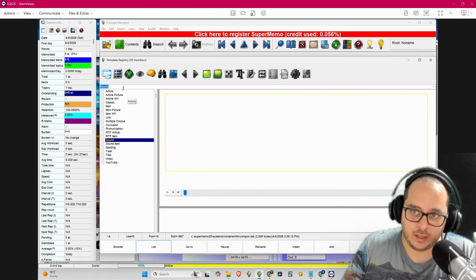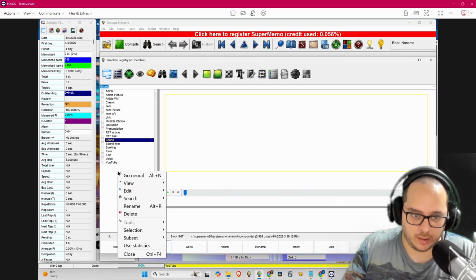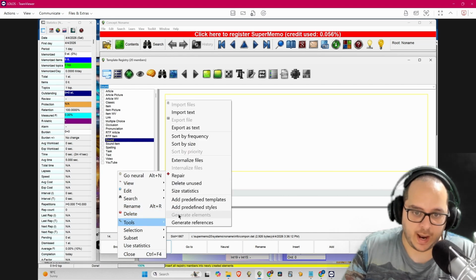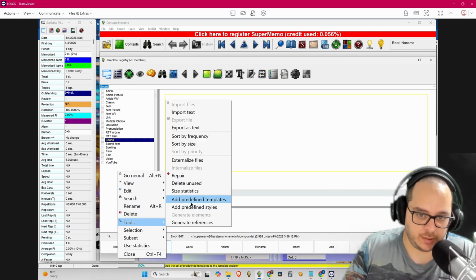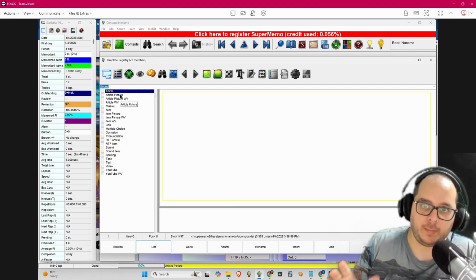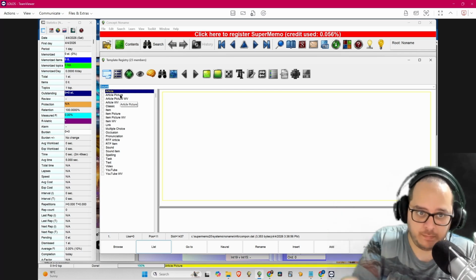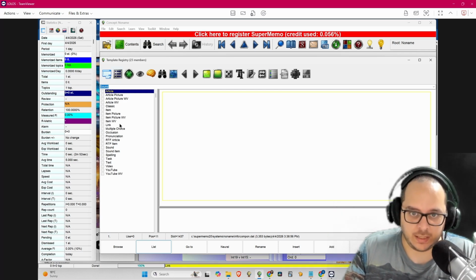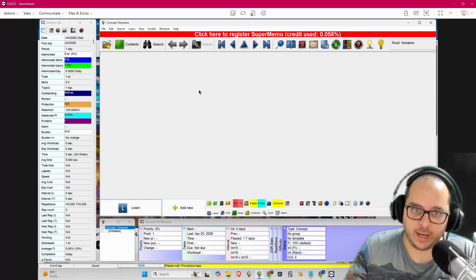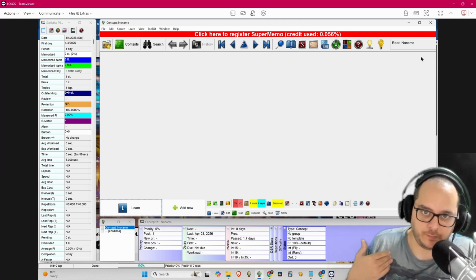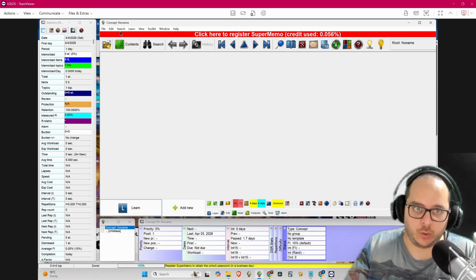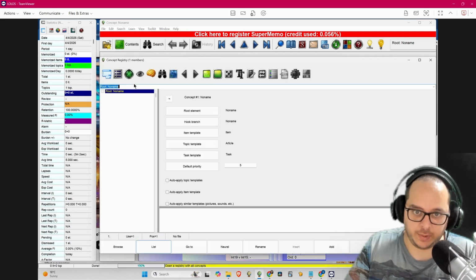Something like this. You need to right click, then Tools, and Define predefined templates. It's not on by default. I don't know why, but it's not default. Nice. Then we will have to apply this template. That depends on how you use SuperMemo. Usually it will be through a concept.